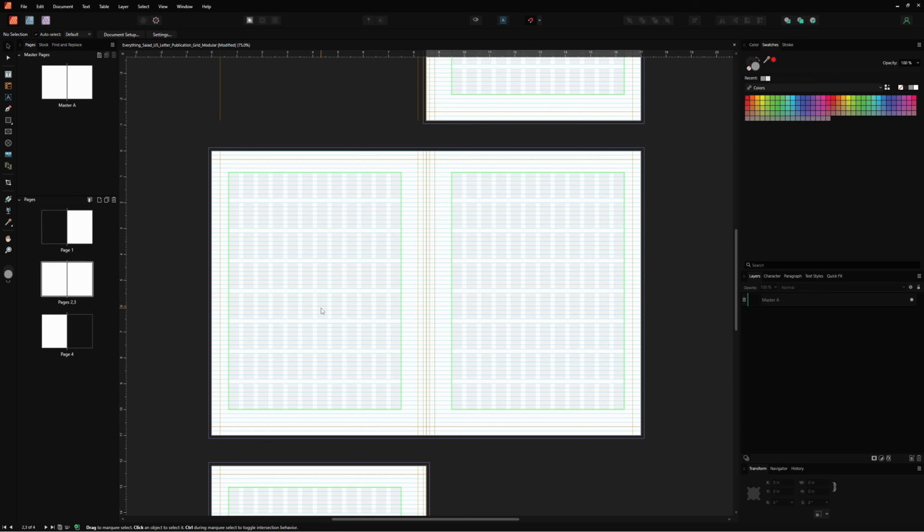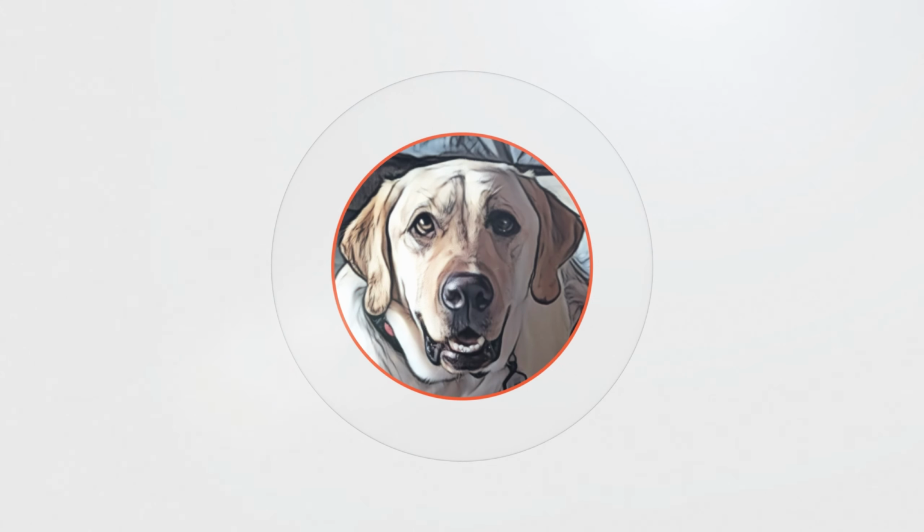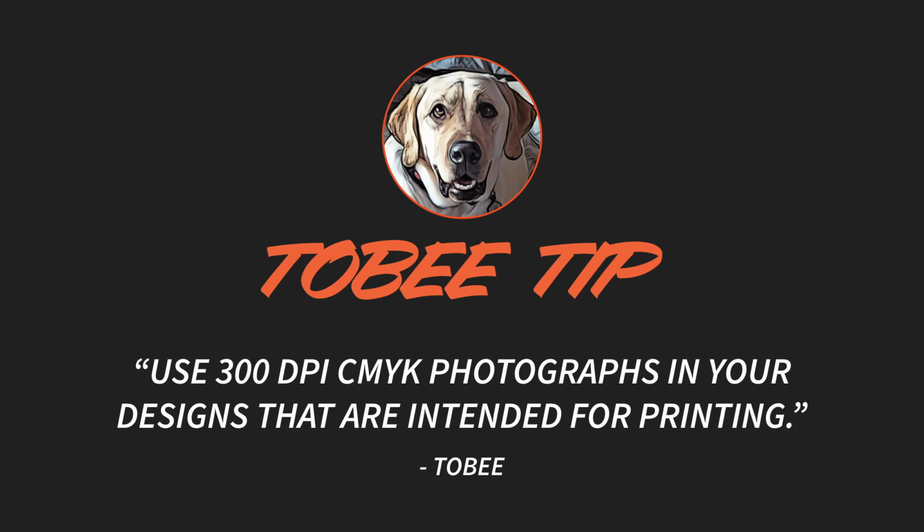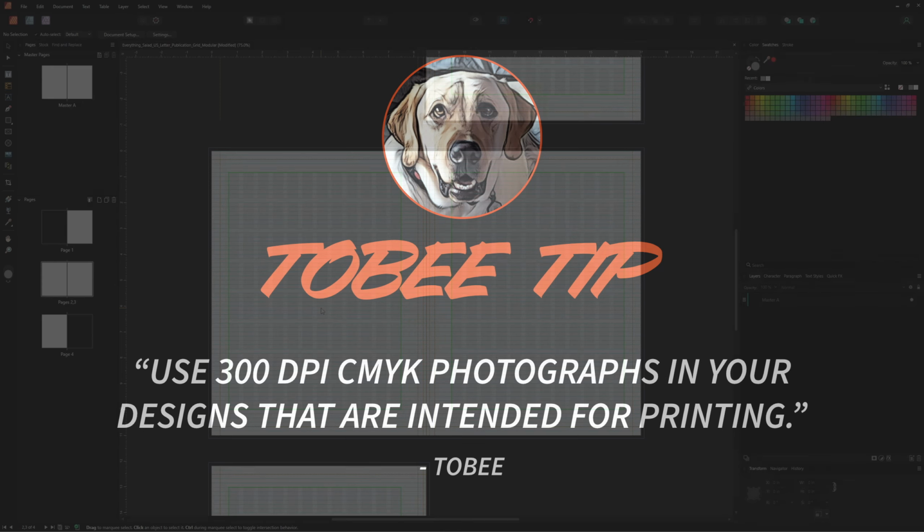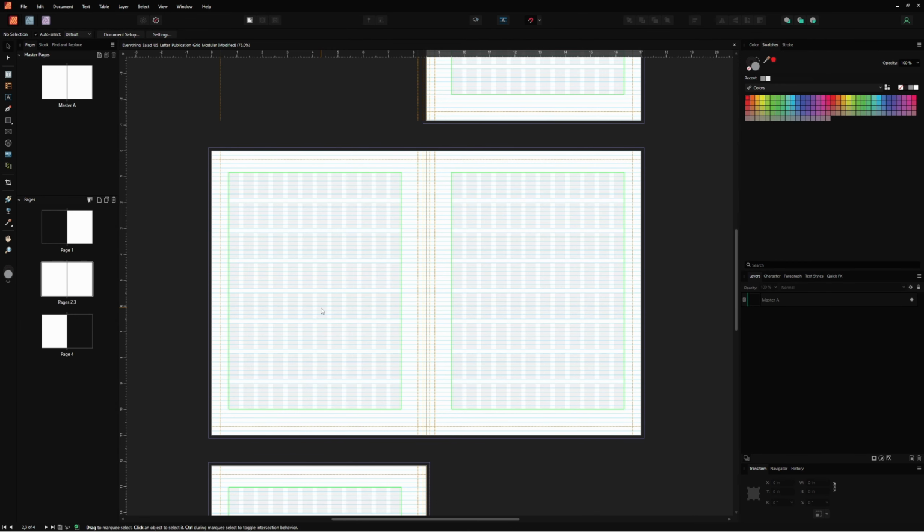Throughout this demonstration, I'll be utilizing stock photography, but it is important whenever possible that you utilize your own genuine, unique images. This brings us to our next Toby tip of the series. Toby would like to remind us anytime we're placing photographs inside of our document that we intend to have printed, we need to ensure that those photographs are converted to the CMYK color space, and we also need to make sure that those images are utilizing 300 dpi whenever possible. That's going to give us the best possible output when we have this printed.